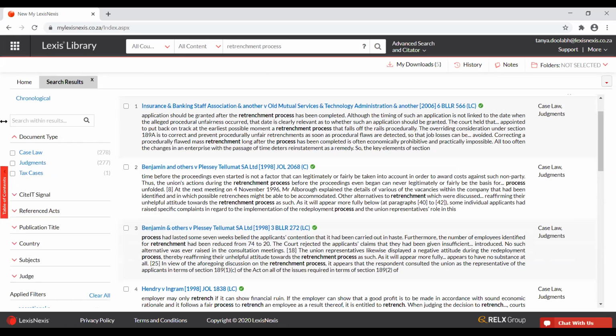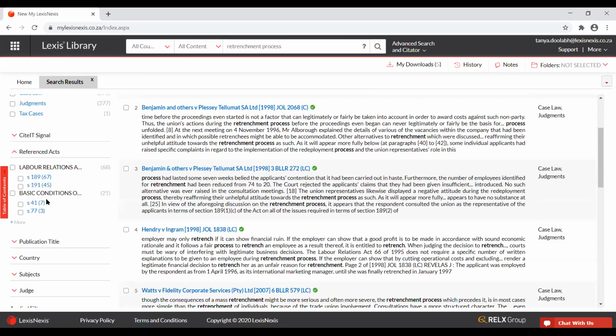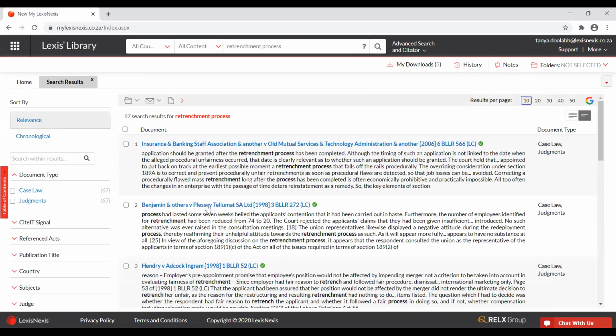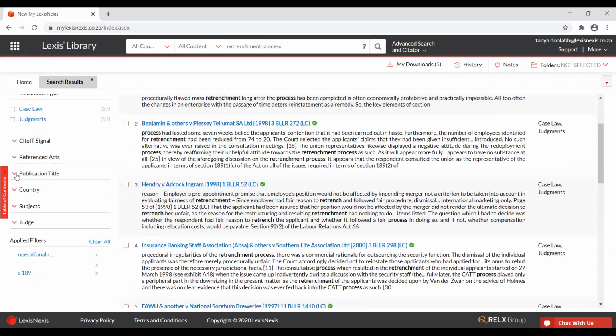As I scroll through, I can now look at the referencing acts. The referencing acts will take you to those particular law reports that make reference to a section in the Act. So if I select now section 189, it tells me that there's 67 judgments that make reference to retrenchment process, operational requirements, as well as that particular section in the Act. My publication titles indicate to me more in detail where my results stem from.